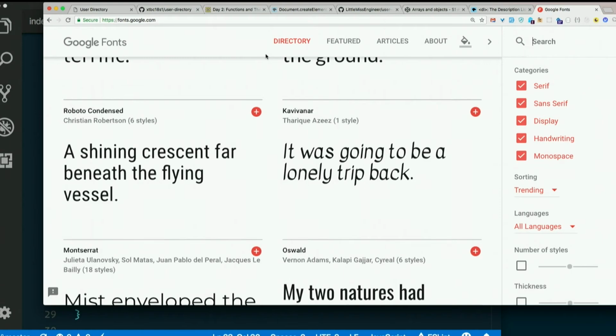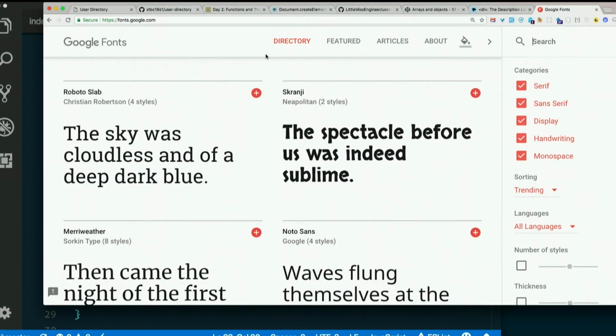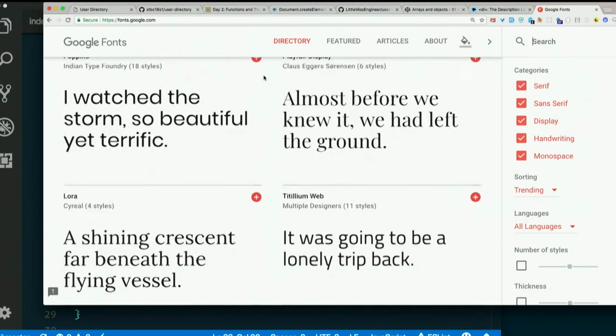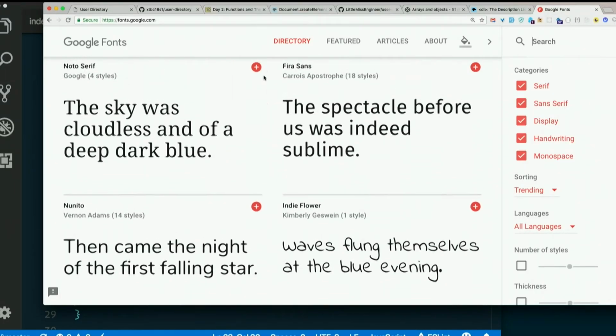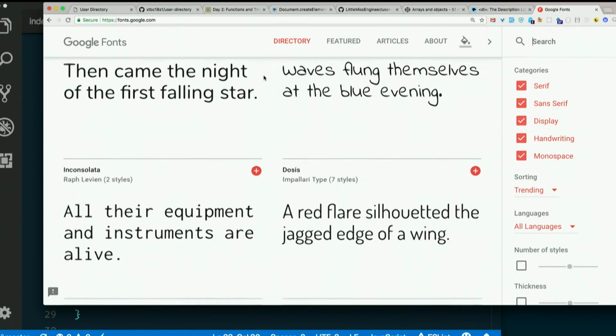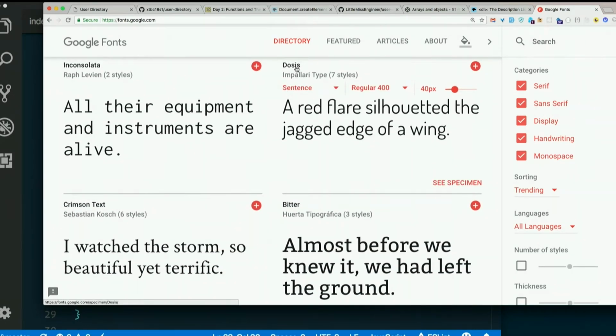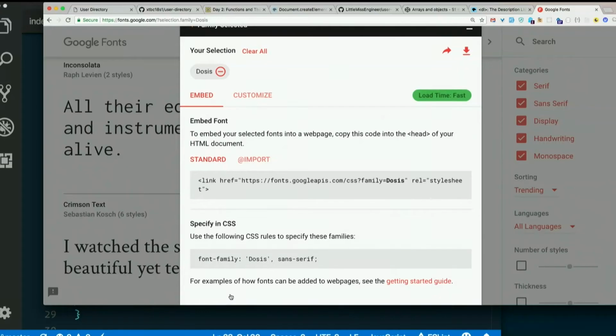Oh, man, there's all kinds of good-looking stuff here. I'm not going to spend a lot of time getting clever here because it's just not the point. Ooh, Dosis here looks kind of neat. Let's hit the plus here. One family selected. All right. To embed your selected fonts into a web page, copy this code into the head of your HTML document.